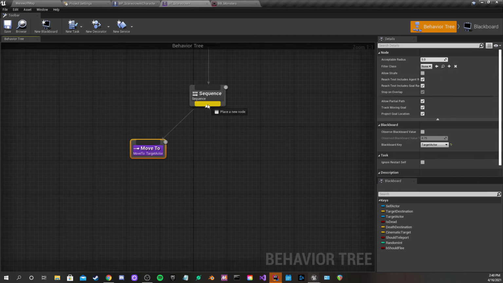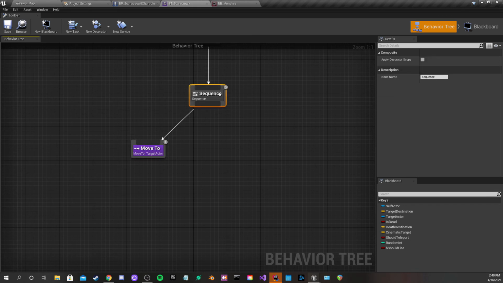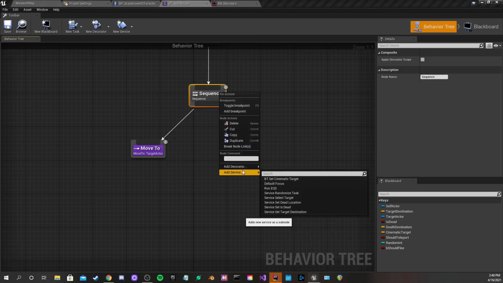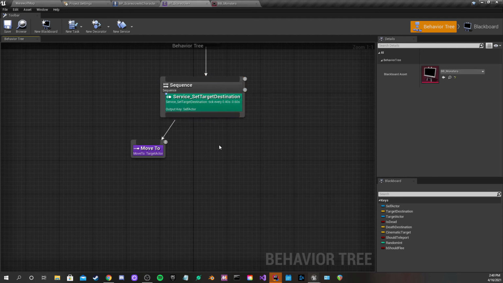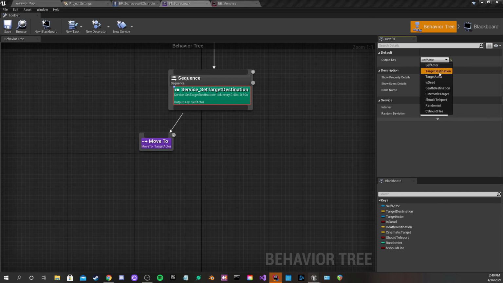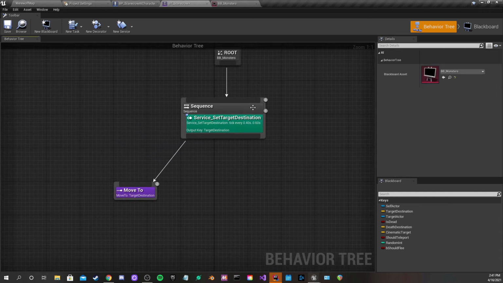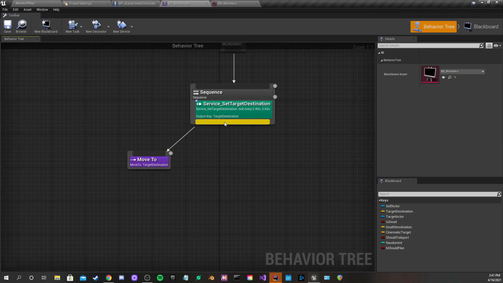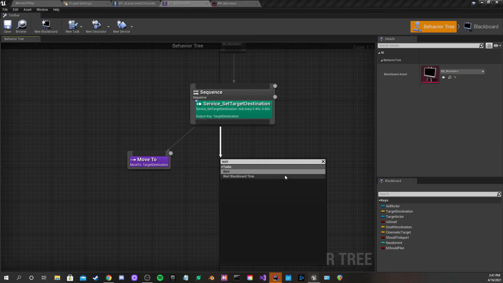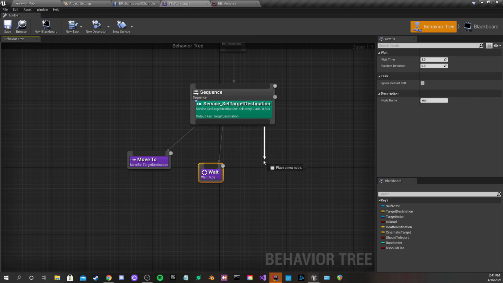Okay, so let's see. What else do we need here? Okay, sorry, I just blanked for a second. Okay, wait. So yeah, we got to set the target destination. Yeah, let's actually move to the destination, because it's a little bit easier right now.